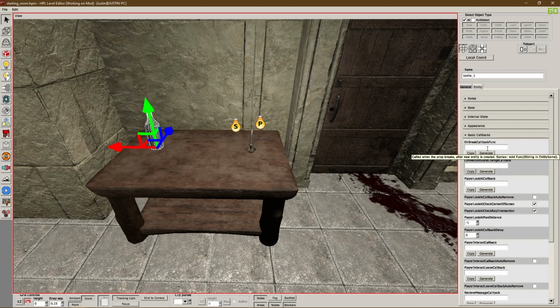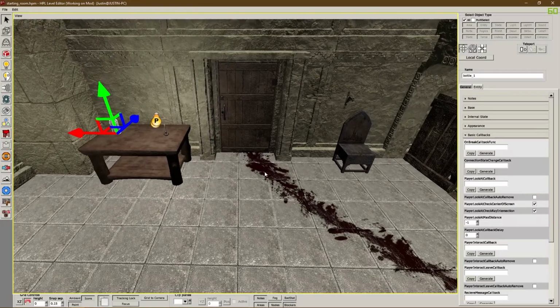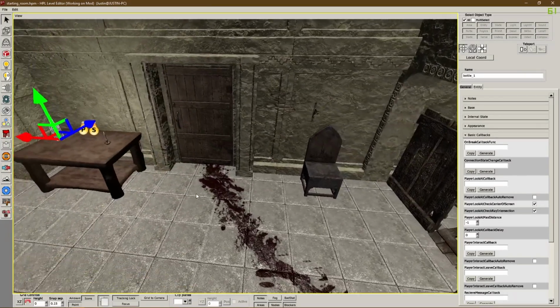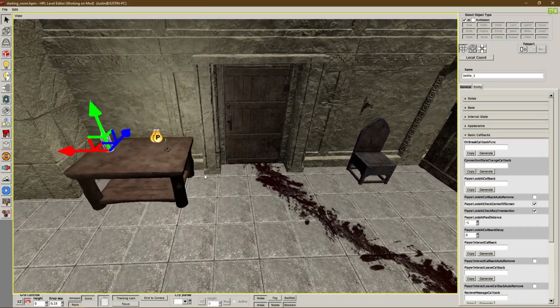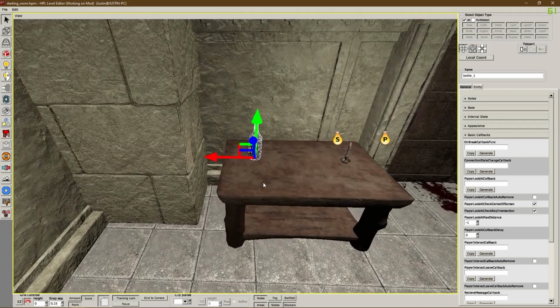So when the object is broken, it will execute some kind of a function. So let's go ahead and talk about all of these. Let's start, I guess, with the on break. I think that's probably the simplest one here.